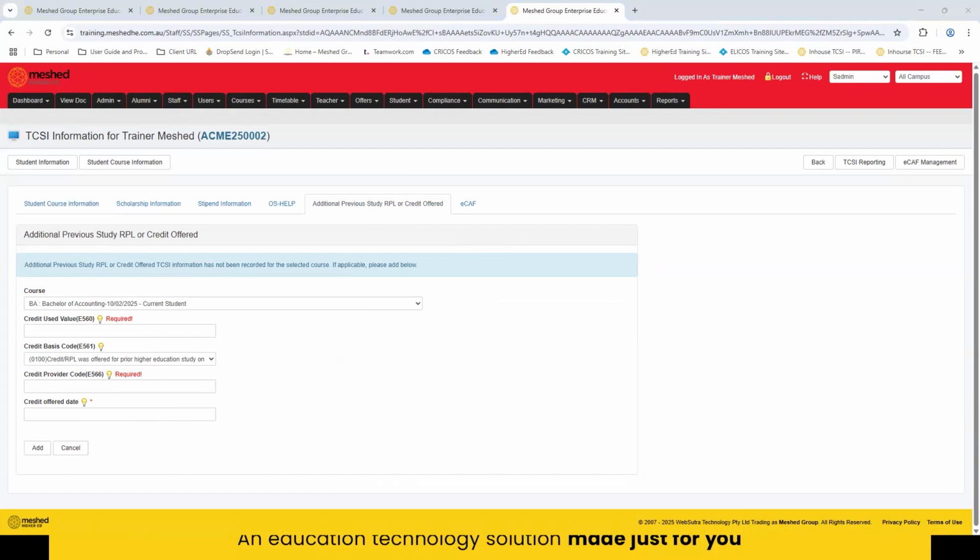Okay, let's have a quick look. My chat is quite empty. If anyone has any question: if the RPL is approved after the enrollment has been completed, is there any way to change that?